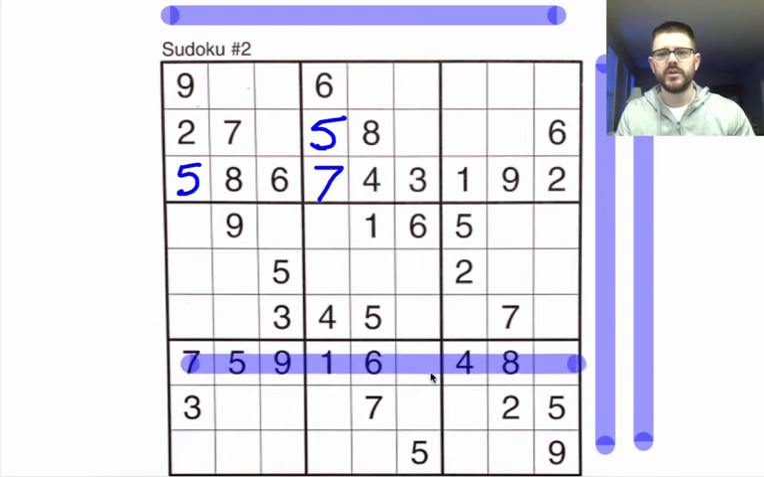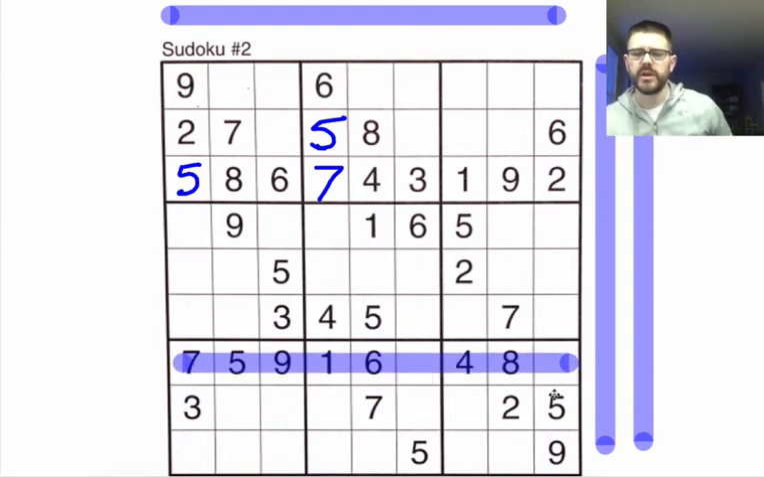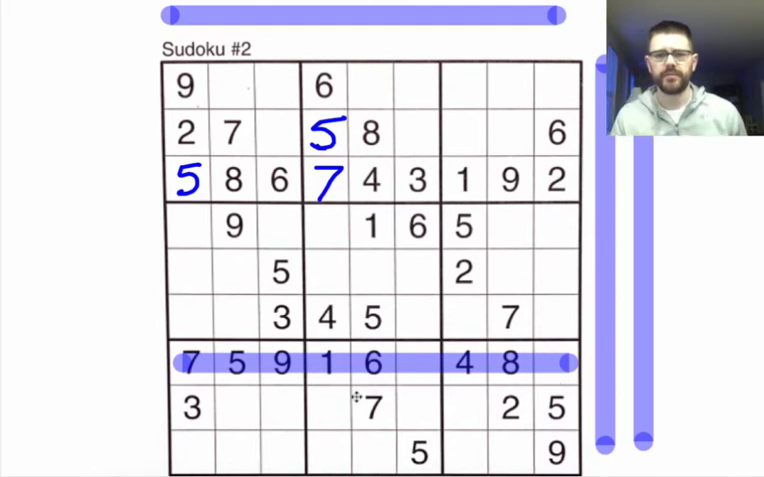So for instance, go down to this row. I like to look at places where I know a lot of information, so I only have to fill in a little bit. So you'll notice I already have a 1, I have a 4, a 5, a 6, a 7, an 8, and a 9. That means I'm missing a 2 and a 3. Now I gotta figure out which one goes where.